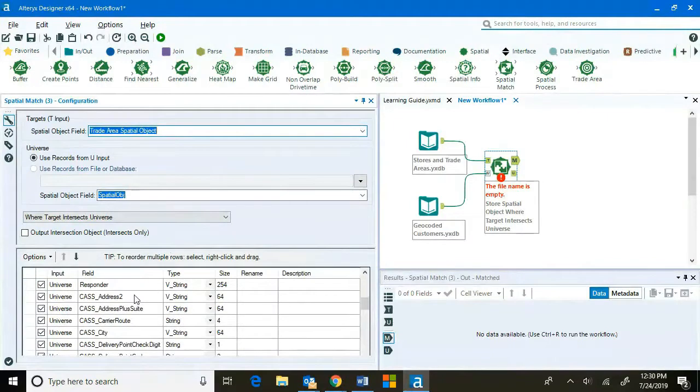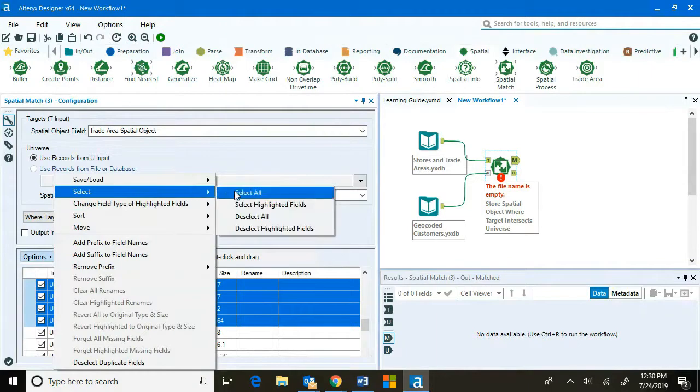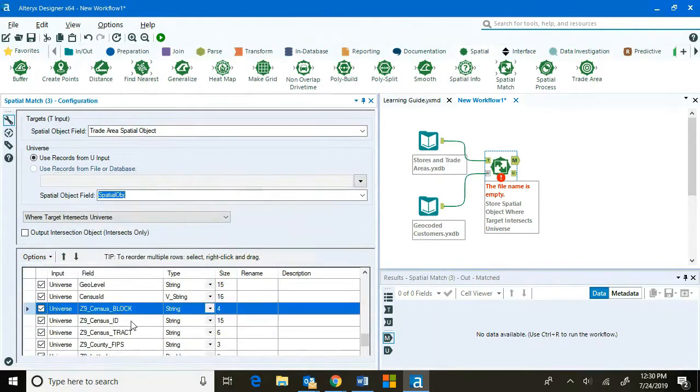And then I want to make sure that my store spatial object is really trade area. And then I'm going to go down, and I'm going to actually show a very quick tip and trick for those Alteryx users out there. I'm going to click on one record and then hold down Shift, click on the next record, and then I'm going to select and deselect highlighted fields. So now all of my cast fields are deselected.